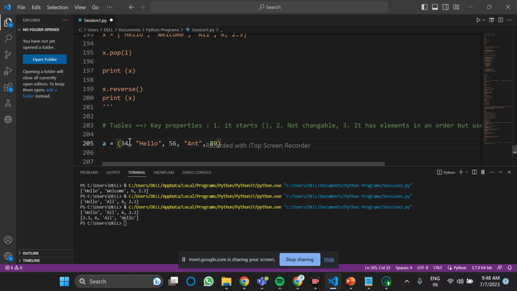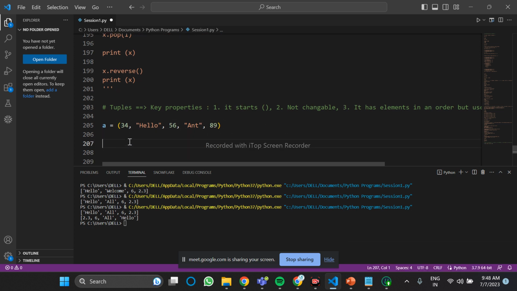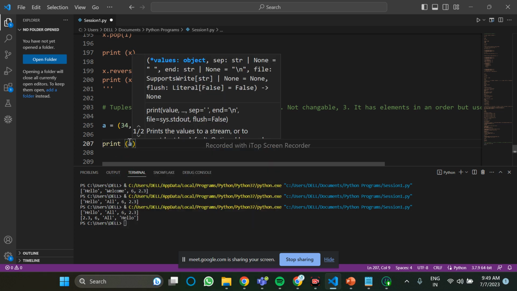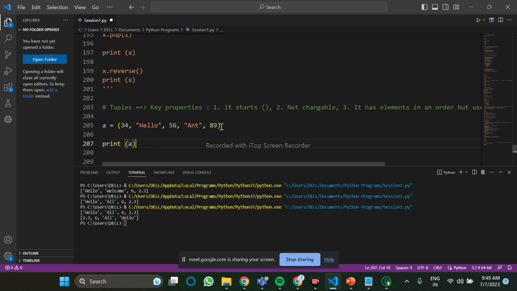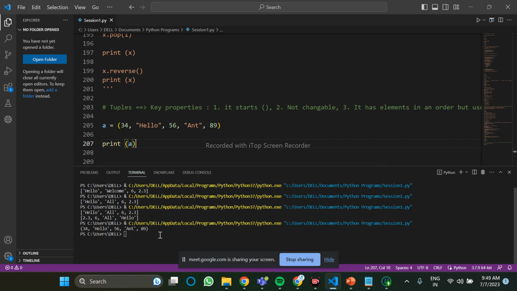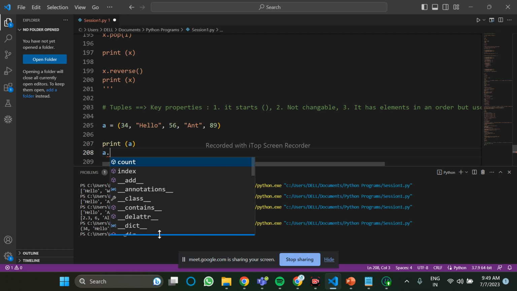So here, if you want to print it, the approach would be the same. And here the syntax is only simple braces. You can see it here, right? A dot. So it has two inbuilt functions, count and index. These are the two functions we have here.